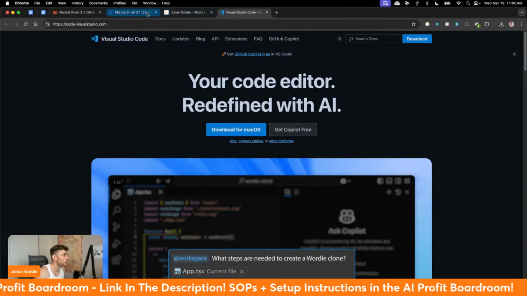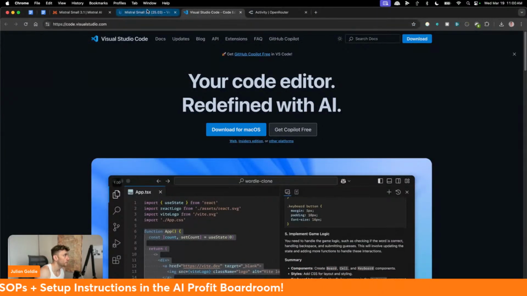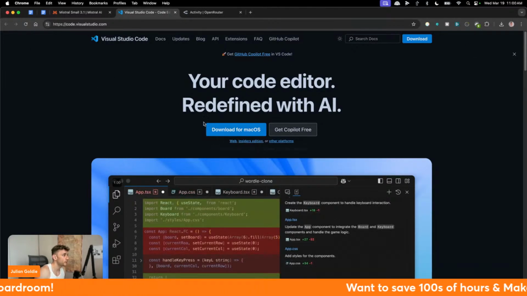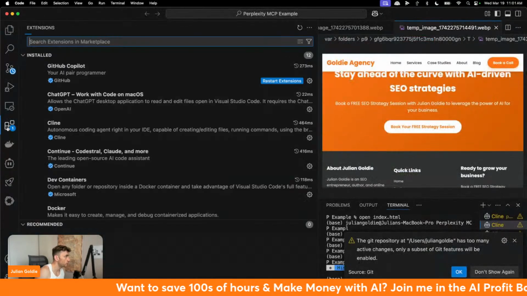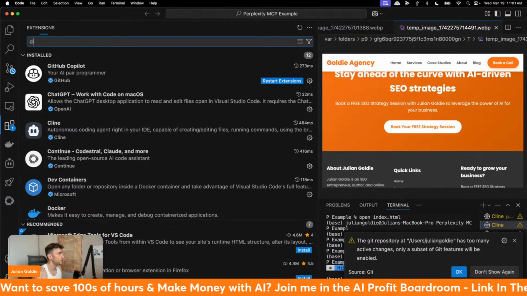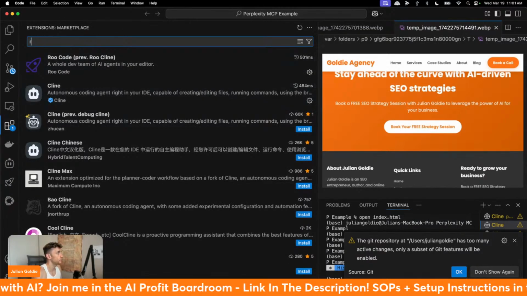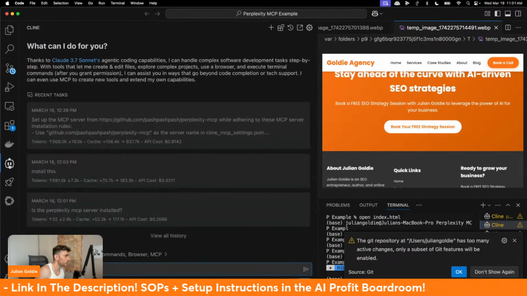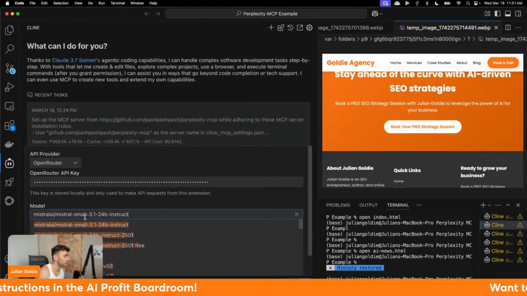So essentially what you would do is you go to code.visualstudio.com, like you can see. Download this. You can choose whether you use it for Mac or whatever. Once you've done that, then you're going to go over to Visual Studio Code, go to extensions, type in Klein. And this is available with Klein, or you can also install RooCode. RooCode is another extension that you can install. Once you've installed those, you'll see it on the left-hand side, like you can see right here. And then inside here, just make sure you've got OpenRouter selected, and then Mistral small 3.1 instruct, right?